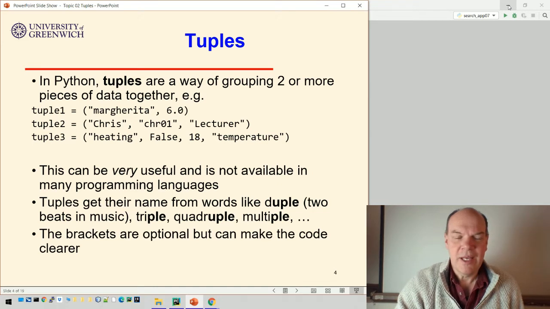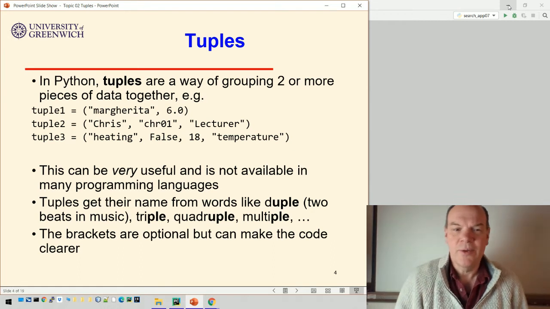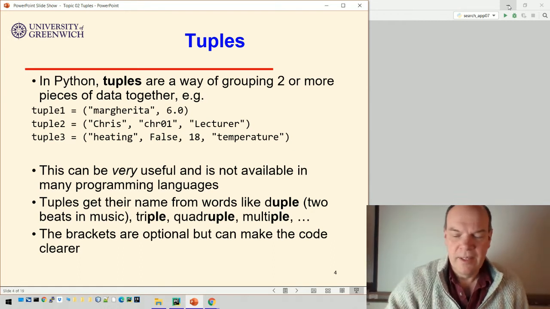You'll notice in the examples above, I put some brackets in. Those are actually optional, but they do help to make the code a bit clearer sometimes. So it's quite a good idea to put them in.